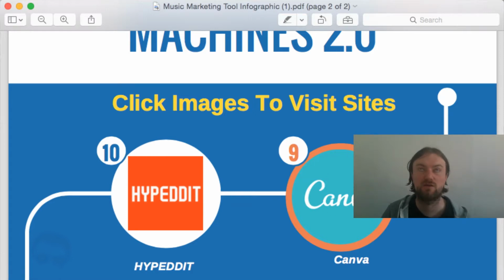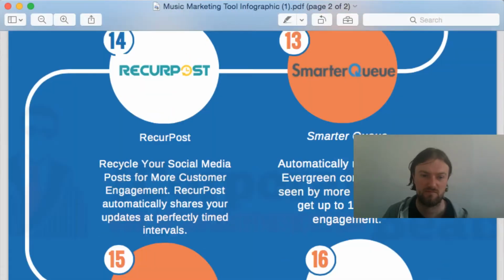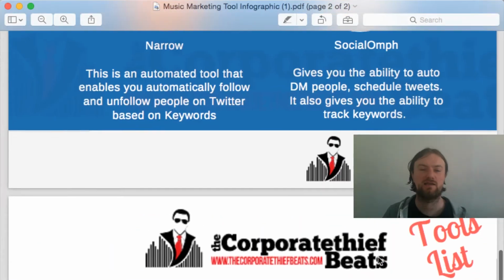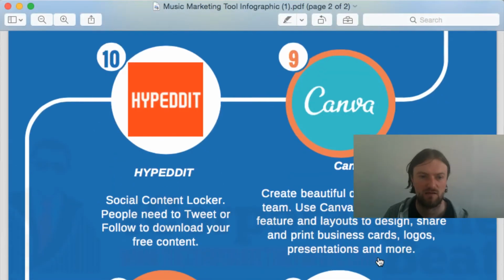Canva, I've talked about Canva hundreds of times. It's a graphic design tool. It's made this little image, this whole little thing. So it gave me a little template, and I tweaked the template to my specifications to make it nice for you guys.